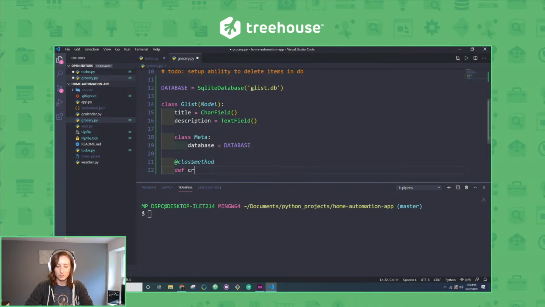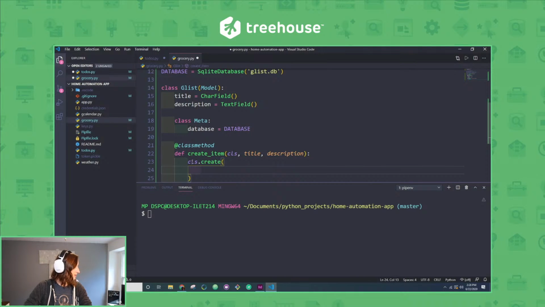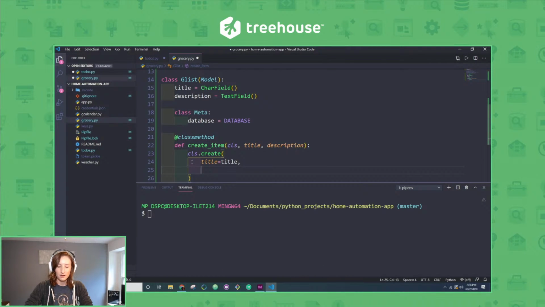Define create item for our list. It is a class method, so same thing, cls, and then we're going to need a title and a description. Then cls.create, and then title equals title. If I spell it correctly, it'll work better. Description equals description. And yes, when I'm spelling things out, sometimes I have to say it like that.